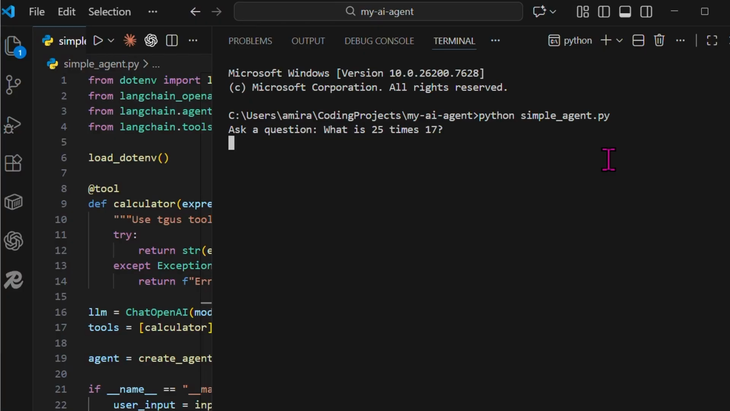Look at what happened. The agent received our question, decided it needed to calculate something, called our calculator tool, and returned the result. We didn't write any if-else logic. The agent figured it out. This is the core pattern. Define tools, give them clear descriptions, let the agent decide when to use them. Now let's build something actually useful.